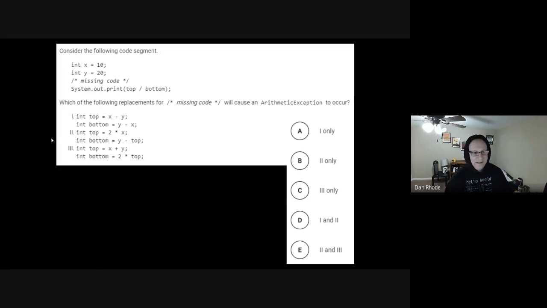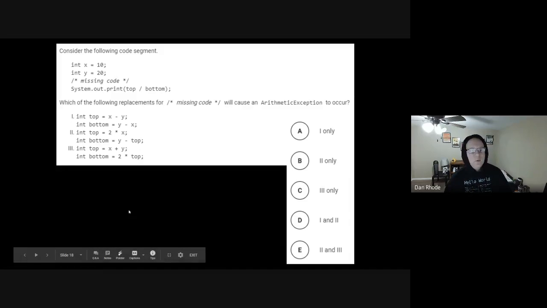By the way, the only one that causes that divide by 0 error, where you're dividing by 0, is number 2, and that would be the answer of B. This one is 10 minus 20. The 10 minus the 20 would be a negative 10, and the 20 minus 10 would be a positive 10, and that wouldn't cause an error, but it would be awkward. -1 would be the result of top divided by bottom, I believe.